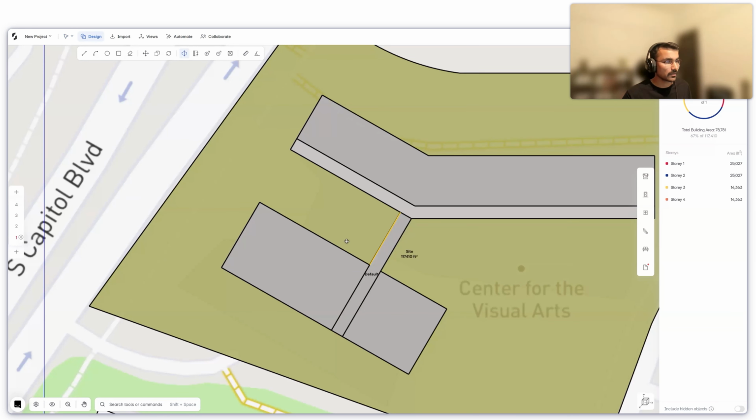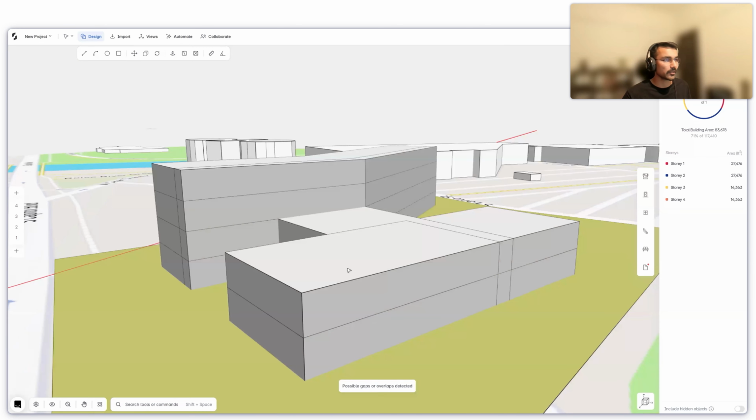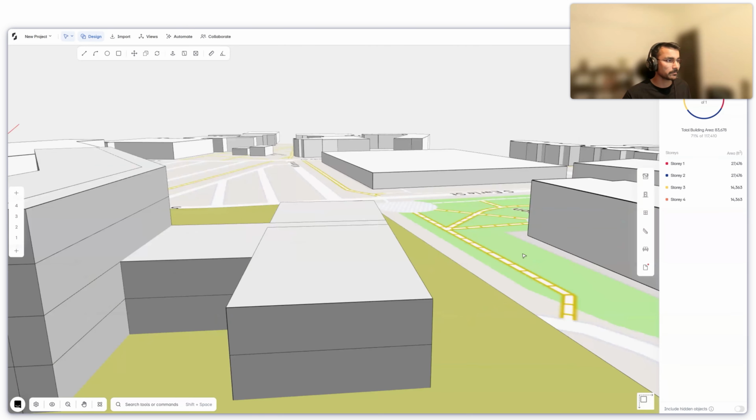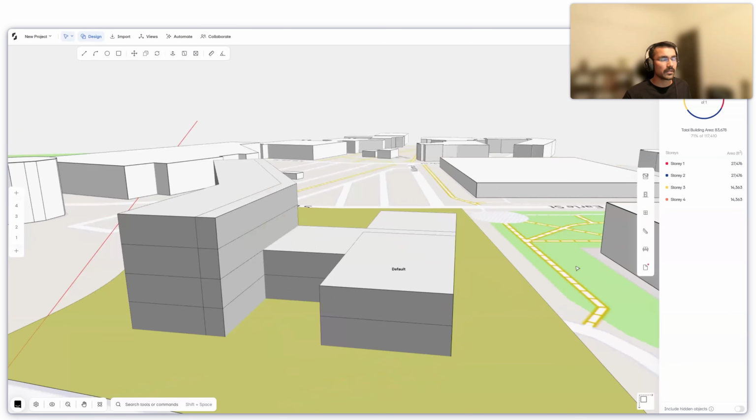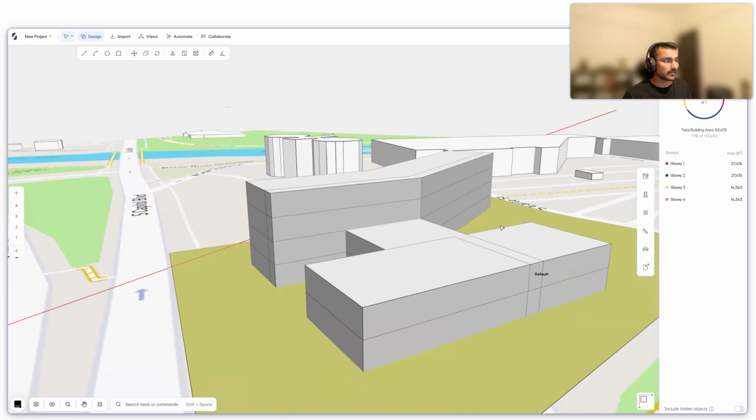So I'm just trying to get a fair idea of exactly how much figure ground we'll be occupying here, right? So what I'll do is this passage in the middle, I'm just going to extend it. And the idea is that this can be like a transparent lobby that connects both functions. And now we're close to about a 71%.